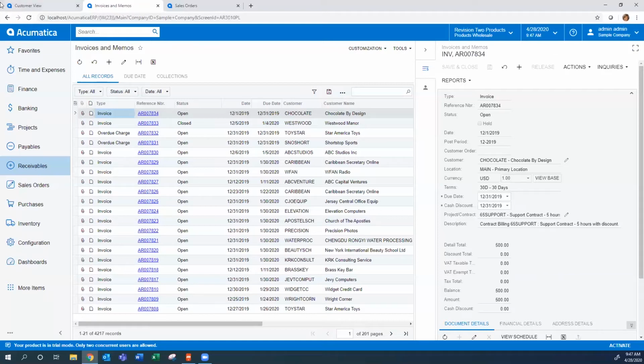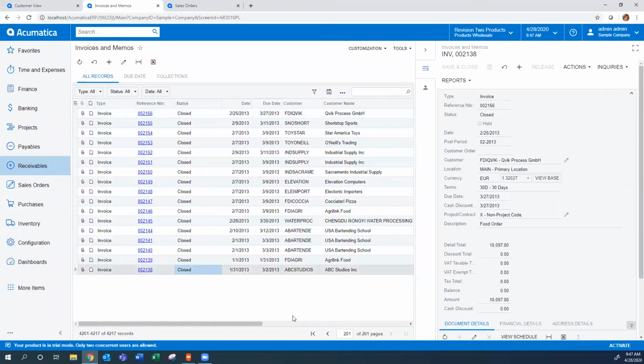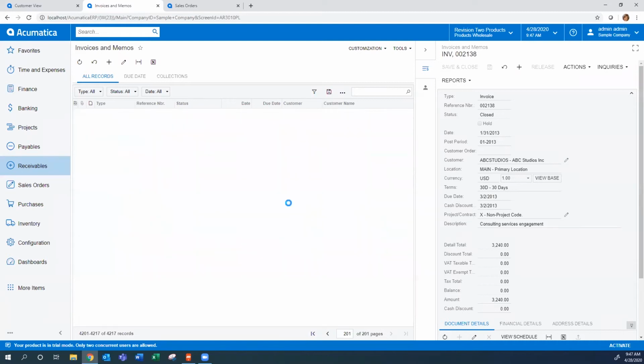So looking at this list of invoices and memos, as I said, this is a list of every single invoice that's ever been processed within the company. If I scroll all the way back to older dates, you can see that all of these invoices have been closed and paid, but they are still accessible forever within the system. So information does not go away. It gets retained so that you can inquire upon it for as long as you need to.